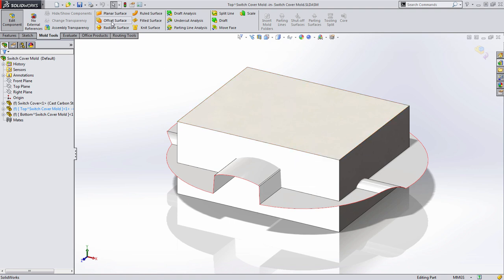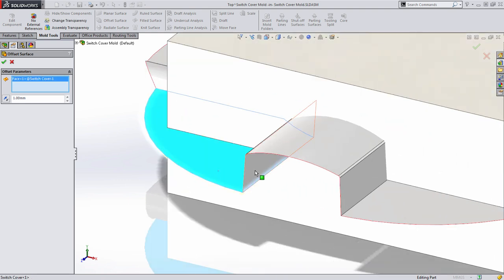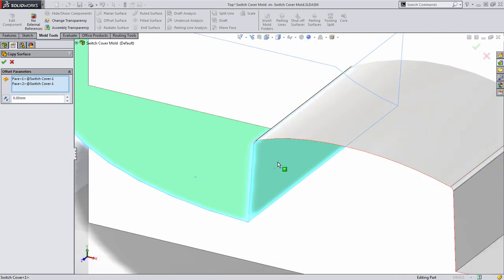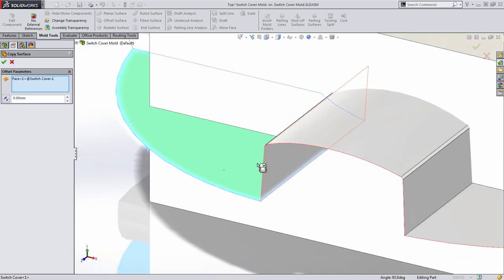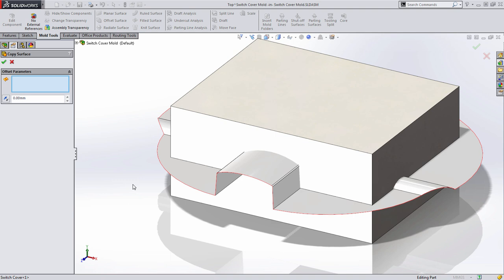Now, to do this, we're going to use Offset Surface. As soon as I start selecting surfaces, there are a few things to notice here. SOLIDWORKS is actually offsetting the surface, so we want to change this value to 0. We actually just want to copy the surface. Likewise, we don't want to have to select each surface one at a time. That would take forever, and it could be very complicated on a complex part.